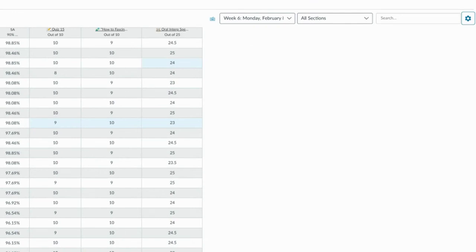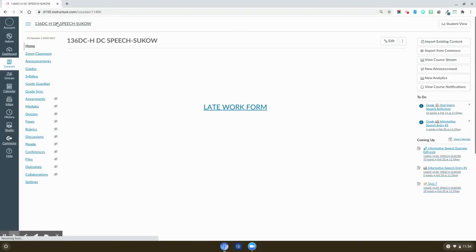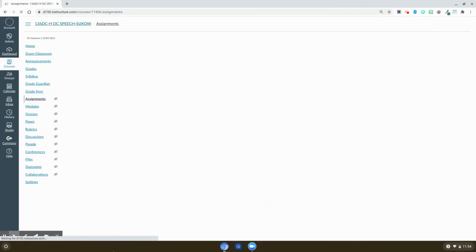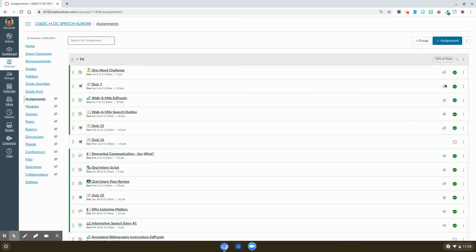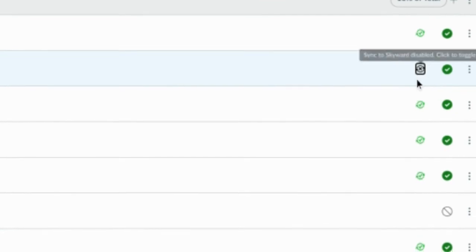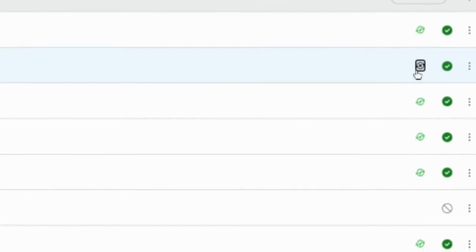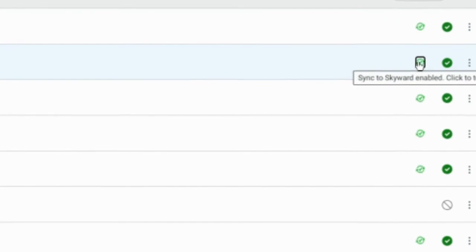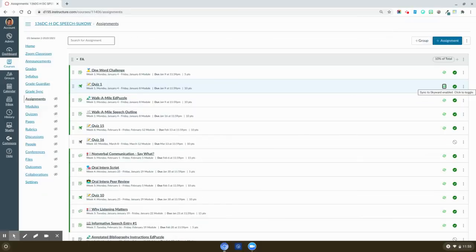The other way that I can prevent something from syncing is by going into assignments. As I'm building my assignments, I have to manually turn on the Sync to Skyward button. And if there was a particular assignment that I didn't want to sync to Skyward yet, I could simply go to my assignments and turn off that feature. So instead of the green check mark, I would see a black circle with an X in it.